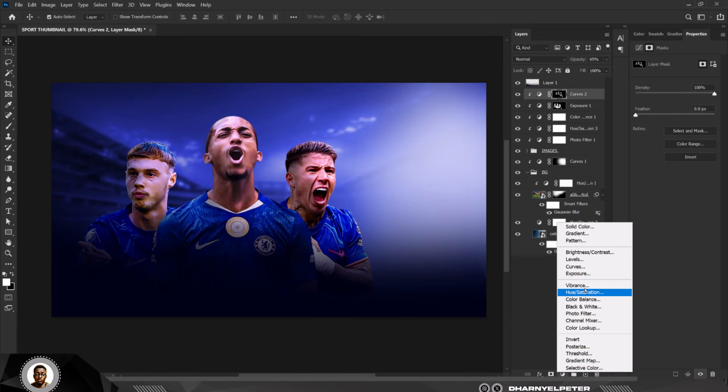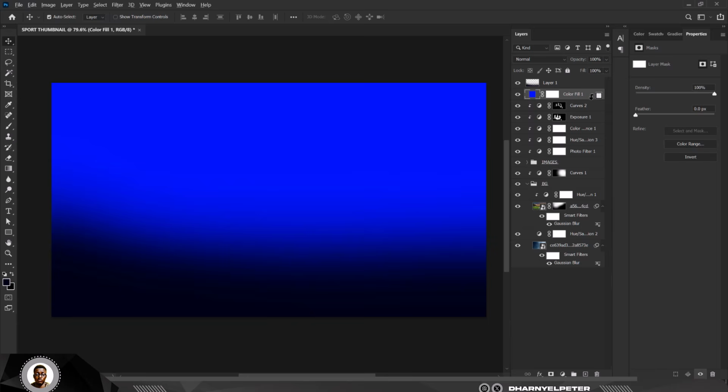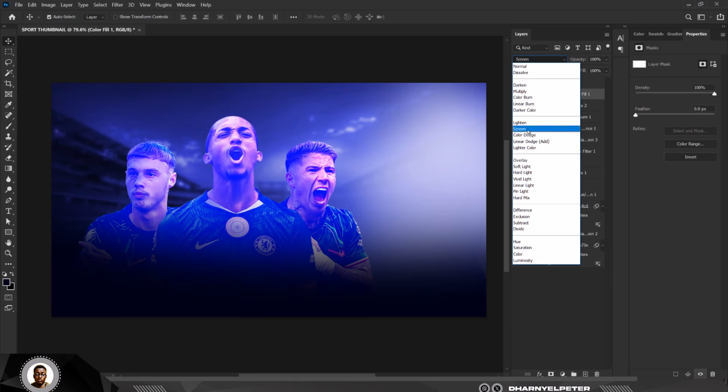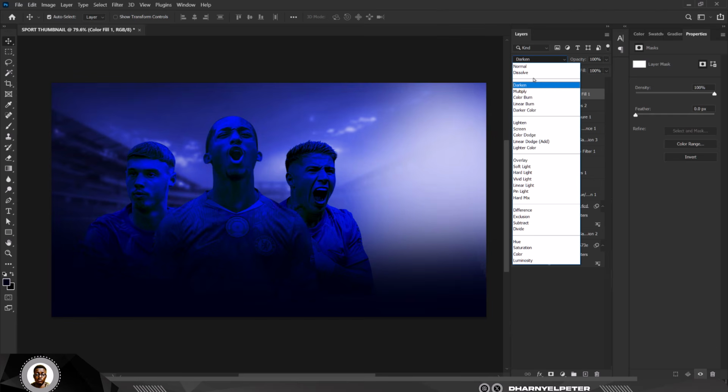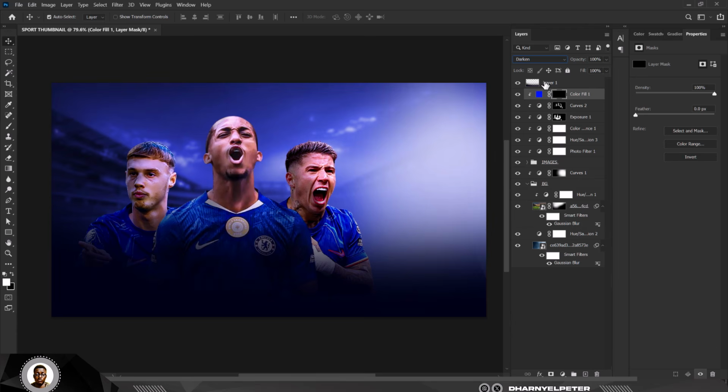Adjustment layer again, and this time I'm going to click on solid color, select this color, click OK, clip it to the remaining ones, change. I think I want to go for something light. Let me stay with this darken. Select my brush, and I'm going to paint on areas that should be naturally dark.